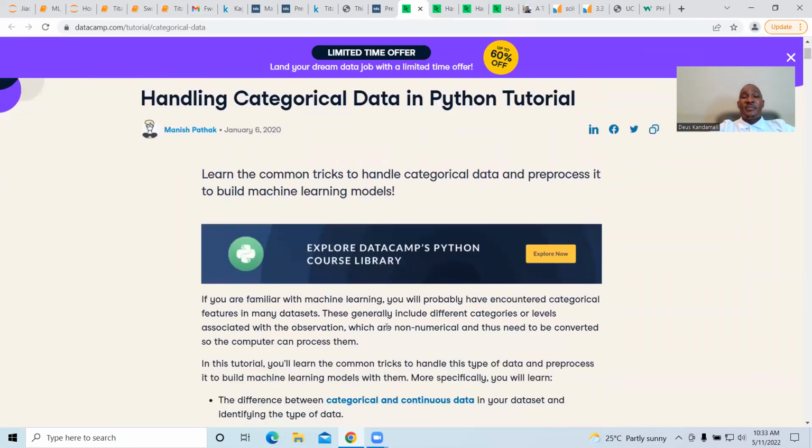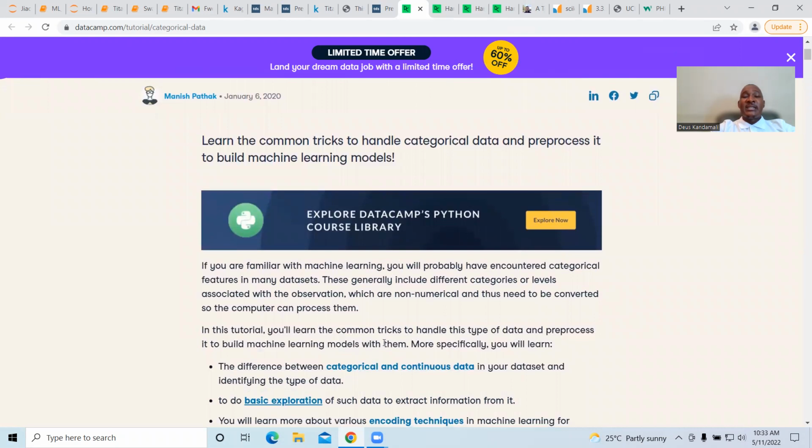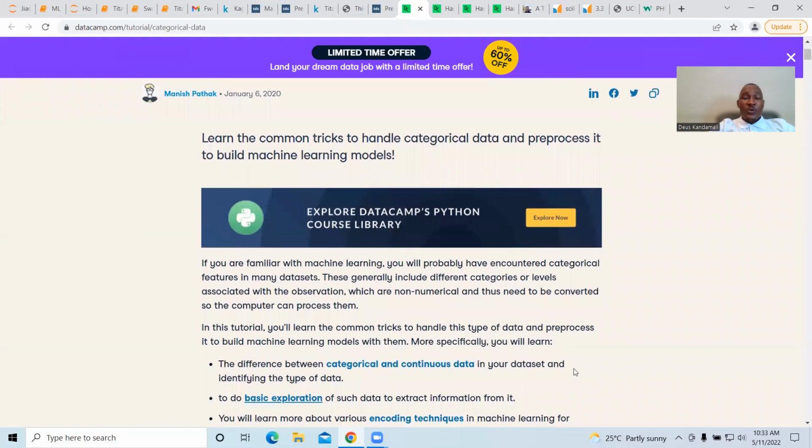So categorical data, by its simplicity, is just a data set that has categories. It probably has a different set of categories. For instance, in age, you have age groups, like kids, young adults, adults, and maybe the old. So you have different categories, which is a specific set. This is an example of categorical data. Sex, where you have male or female, is also categorical data, okay?